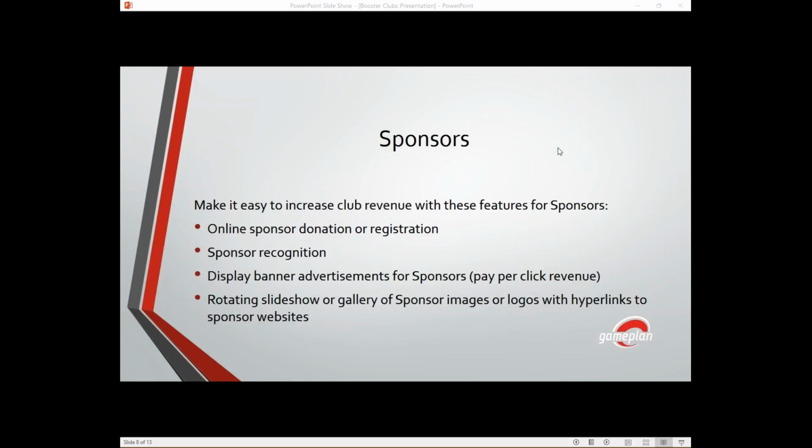And in turn, the sponsors get recognition on the site, either in a listing with all the hyperlinks to their sites, or major display banner ads for the sponsor, and that can be set up with a pay-per-click revenue back to the club. Or we can create rotating slideshows or galleries of sponsor images or logos with hyperlinks to those sponsored websites.